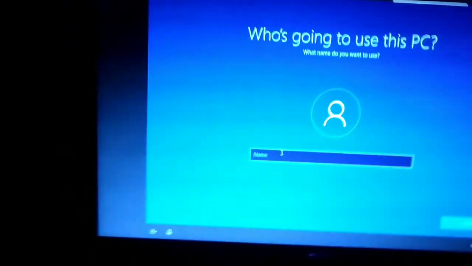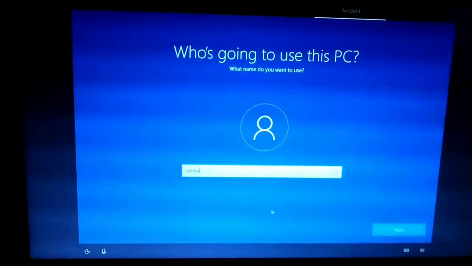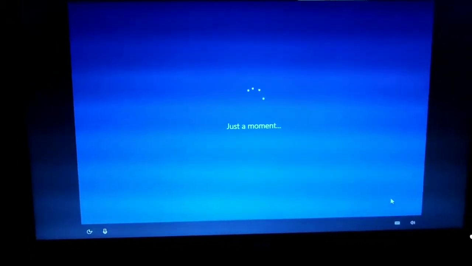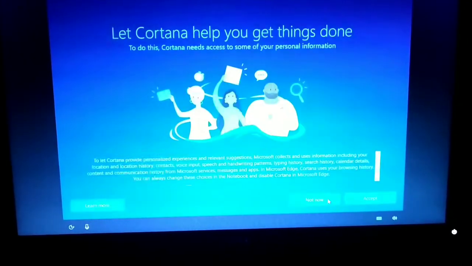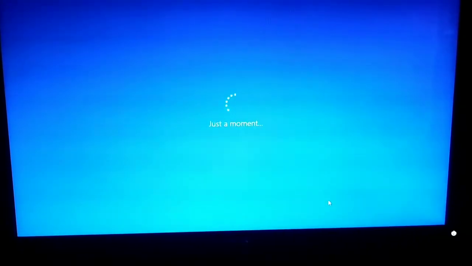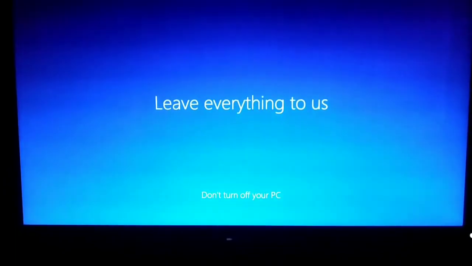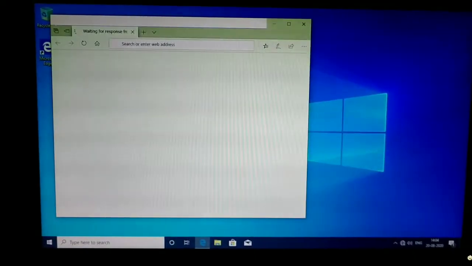And here you can see, as I told you, it will ask for a username. You can set anything. I will insert Verma, that's my name, and I won't remember my password usually, so I won't put any password, and then click next, and then you're done. It will take some time to set everything up, like 10 minutes. And here you can see Windows 10 is now installed and working.